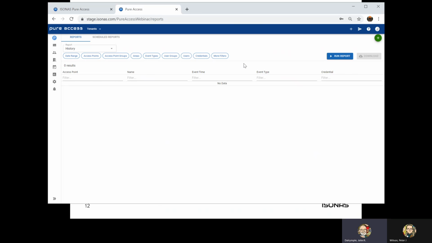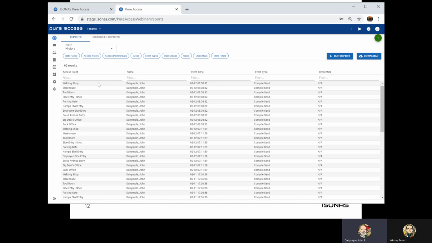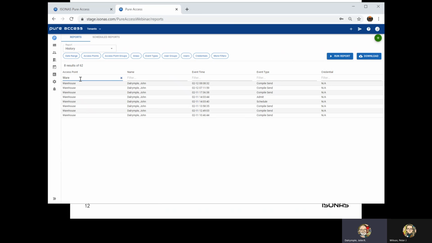If I click on a report, obviously we don't have any report run yet, so I'm going to just run the report. And now I can look for things that maybe are related to the warehouse and look at things that have happened to that. So that's new to Pure Access 4.0.